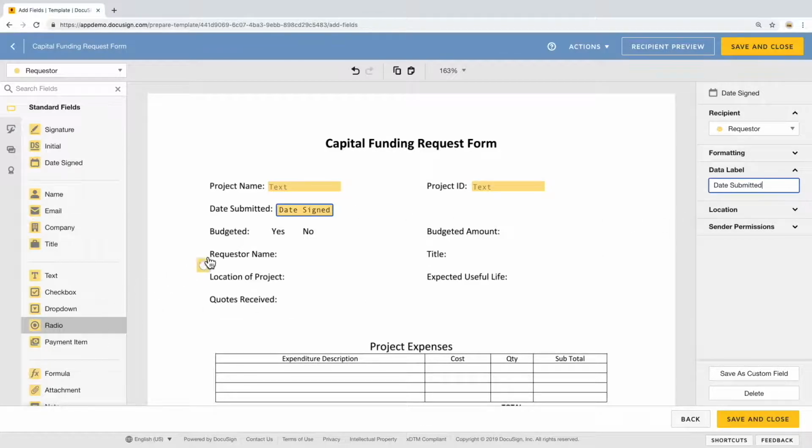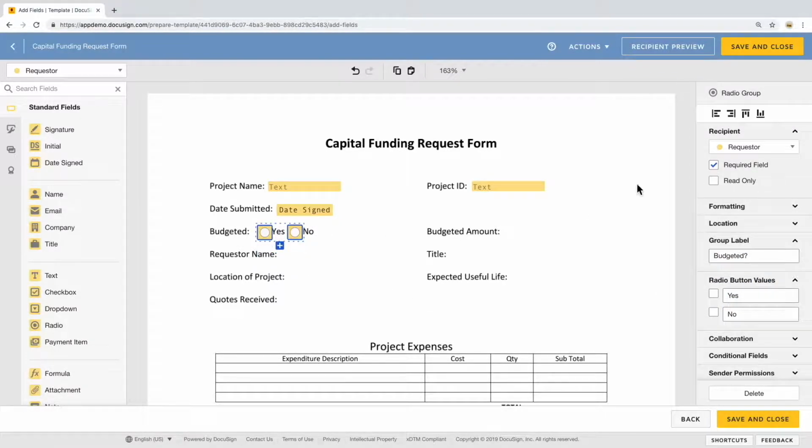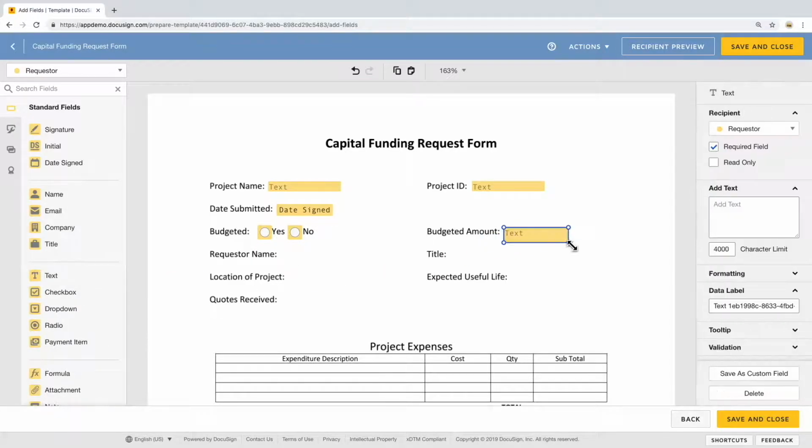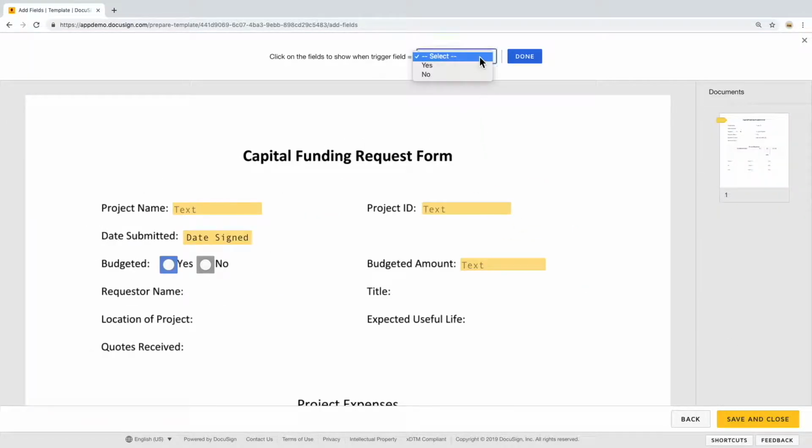I can use radio buttons to define single answer scenarios like yes and no. I can also require more or less information to be collected based off of answers using what we call conditional logic. For example, if there is a budget, I want to force the requester to input the budgeted amount.